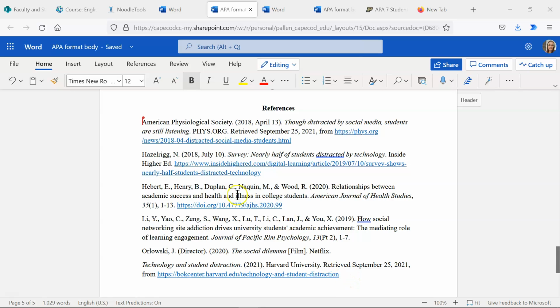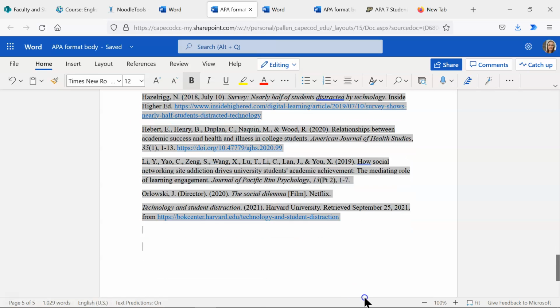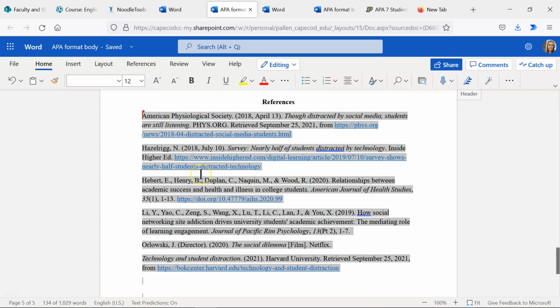Now we're going to add the hanging indent. And the hanging indent is what that means is that the first line of the text aligns at the left margin, and then each succeeding line is indented. So we're going to highlight all of this text.